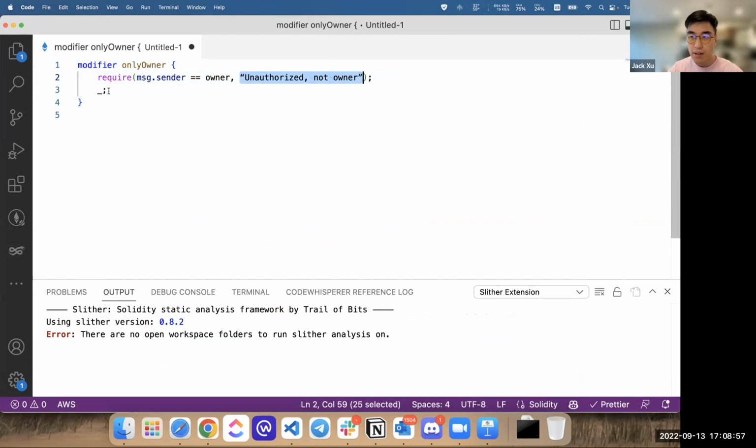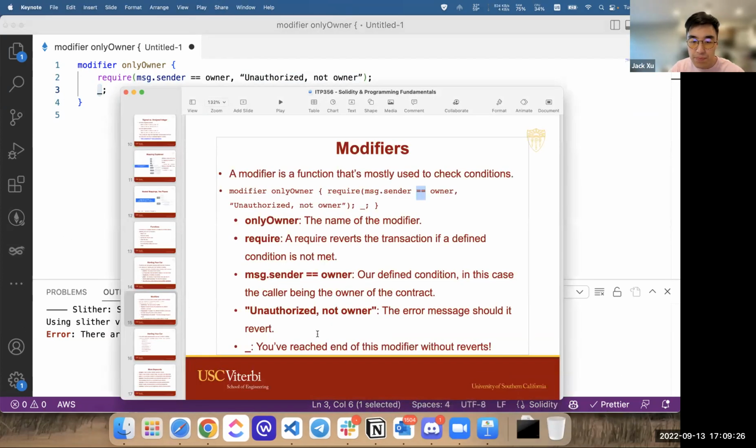And in that case, if the transaction reverts, then the code execution stops here, and everything gets rolled back. But let's say message.sender is indeed the owner. Then we move on to the next line. Now, what does this mean? This is something that's exclusive to modifiers. It just means that as a modifier, my job is done. Now move on to the actual function. That's what it means. It means you've reached the end of this modifier without reverts.